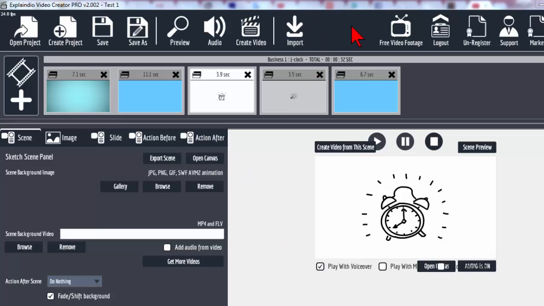I'm kind of a fan of Explaindio. I wasn't necessarily so much at the beginning, but I figured out a few different ways to leverage the content in Explaindio and use it in Camtasia. The problem I have with Explaindio and VideoMaker FX and Easy Sketch Pro and VideoScribe and all those other things, as you probably heard me say before, is that they are not video editors.